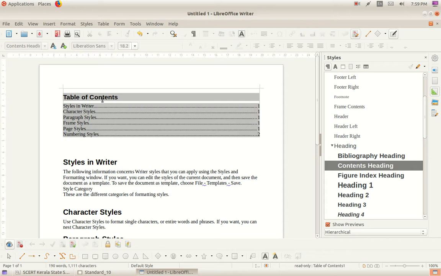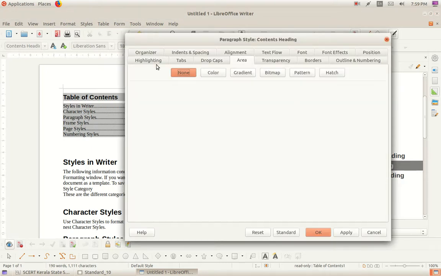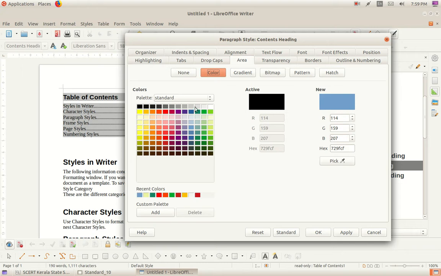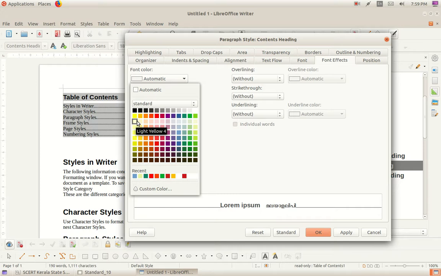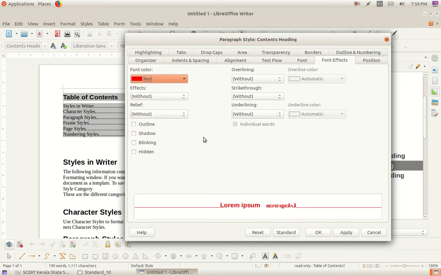You have to click on the table of content in the file. When you click there, what happens? That will be selected in the style box. Then you have to right click and modify. From here, you will get the background color from the area tab. You can select a color, whichever background color you want. Then for changing the font color, you have to select font effects. From there, you can select a font color. Then after that, apply. Okay.